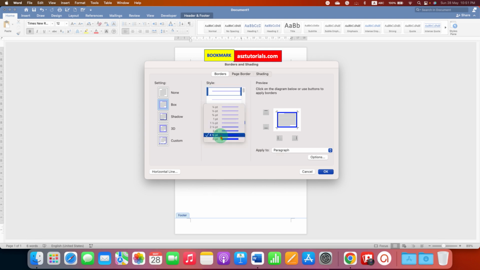And this width is the thickness of the line. You can see the preview of the footer line thickness. And after selecting the thickness, you can see preview again here. And now we need to remove unnecessary lines. So we will just click on bottom border, left and right border, leaving behind the top border for the footer.